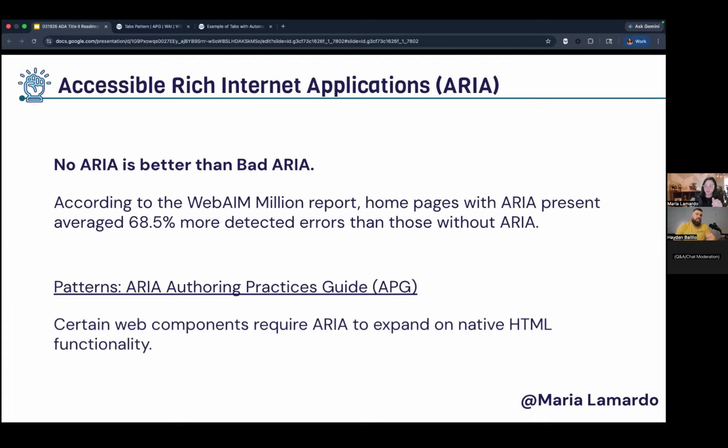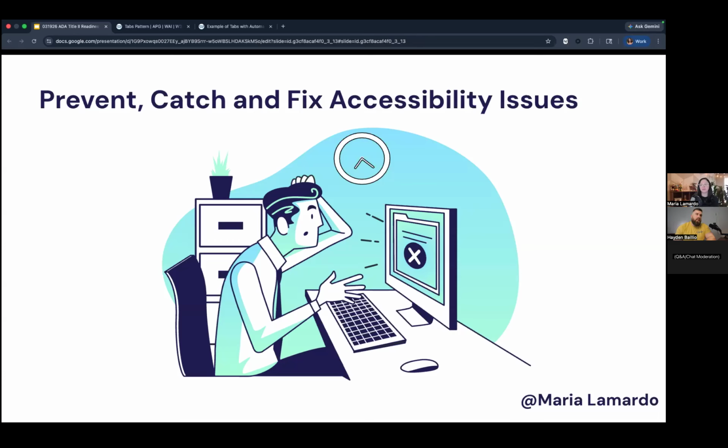So there are some web components that will require ARIA to expand on that native HTML functionality, like the ones I called out in this presentation, but be careful in your use of it because it will break somebody's experience.